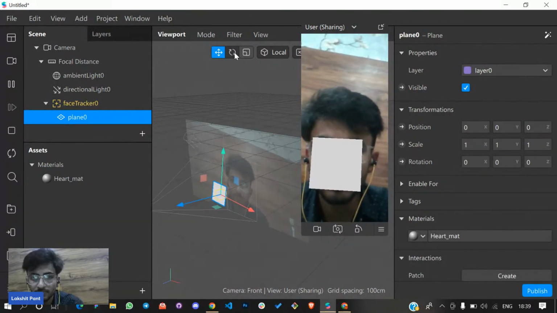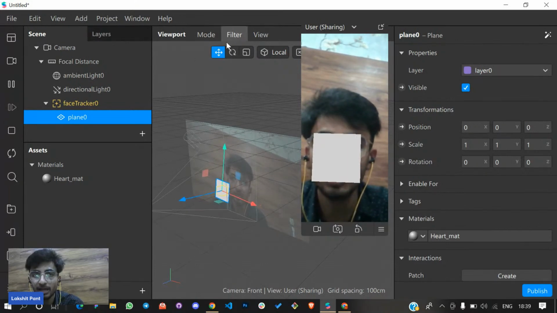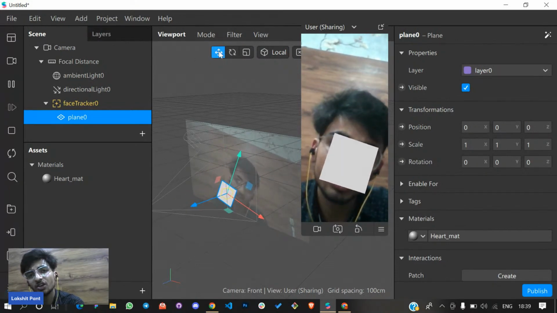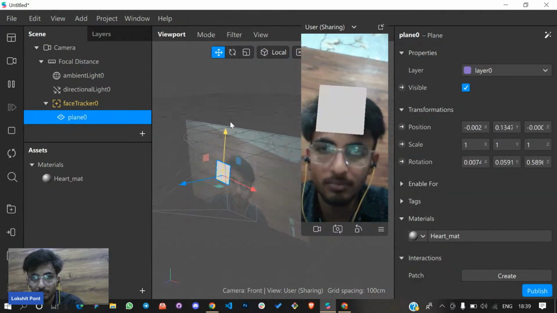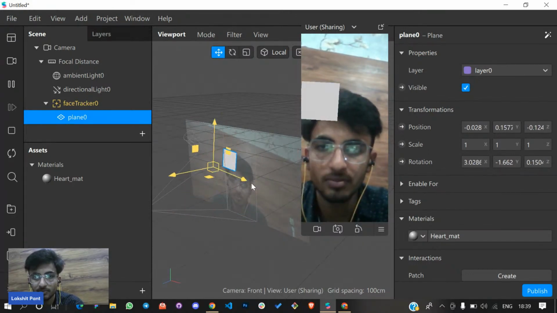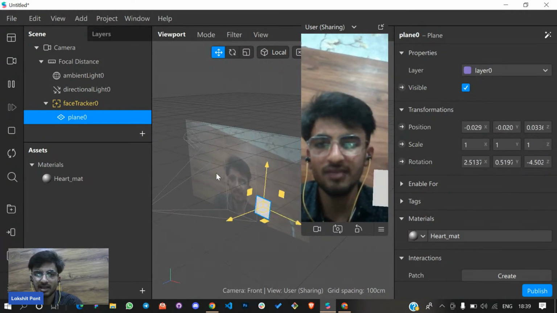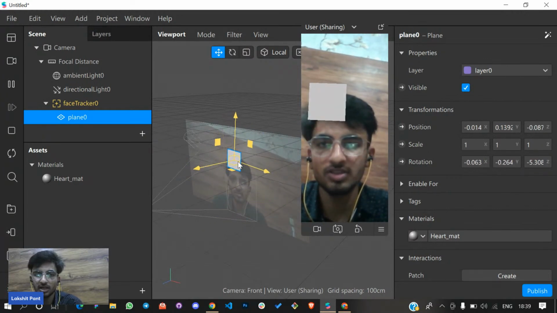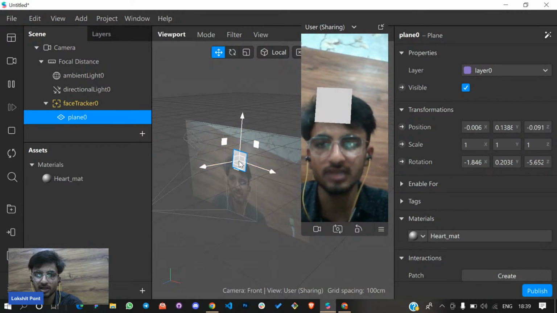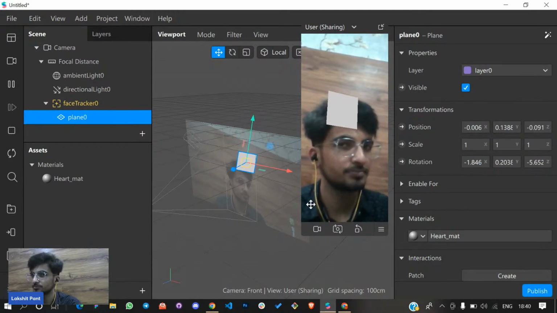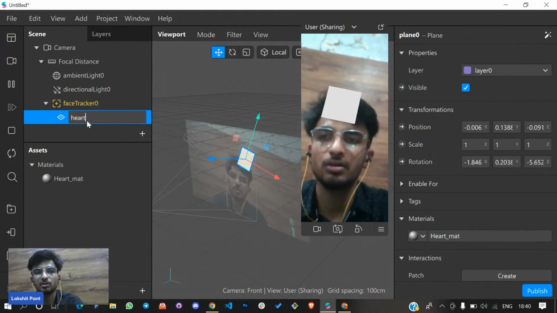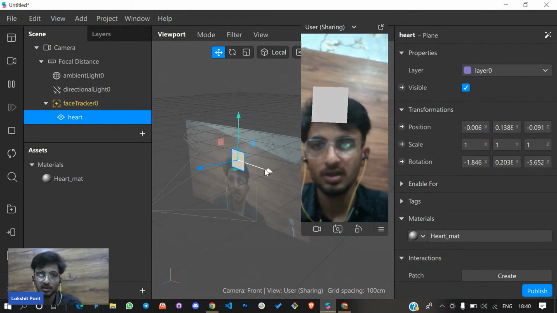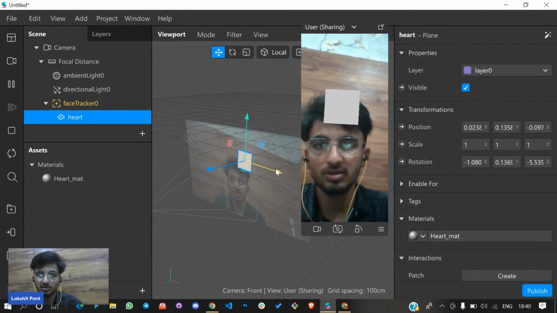The second way is that you would be able to see the four arrows over the viewport. Click on this arrow option and you can place it wherever you want. Right now I want to put it on my head. I'll just put it like this, simple as that. This is the heart.